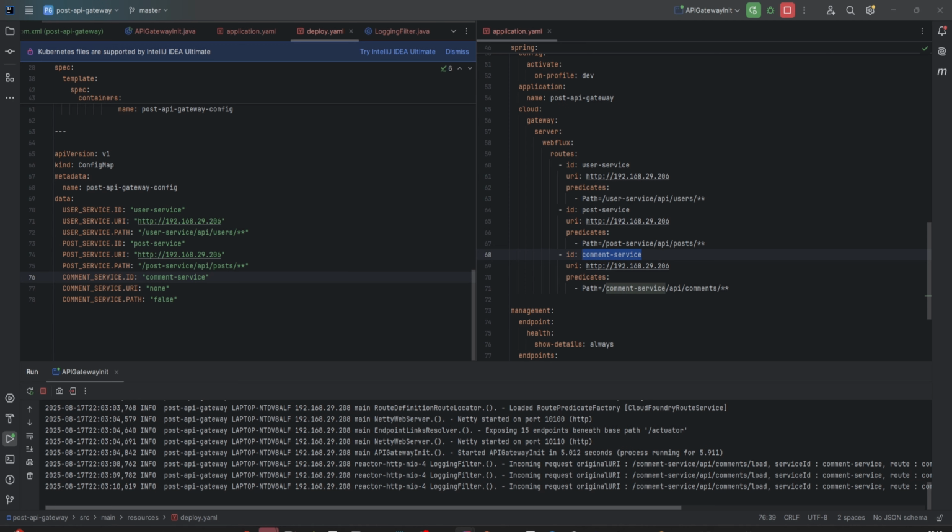Let me check a few things. Okay. Goes path command service, then URI, and this path in here. All right, this looks good.